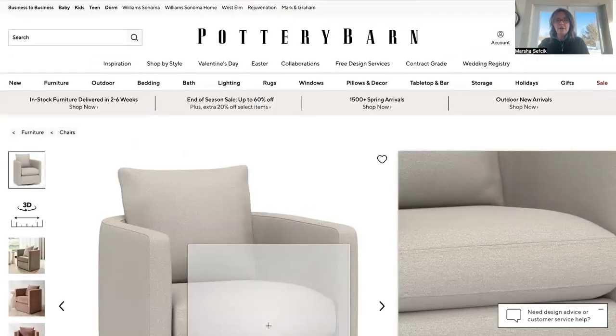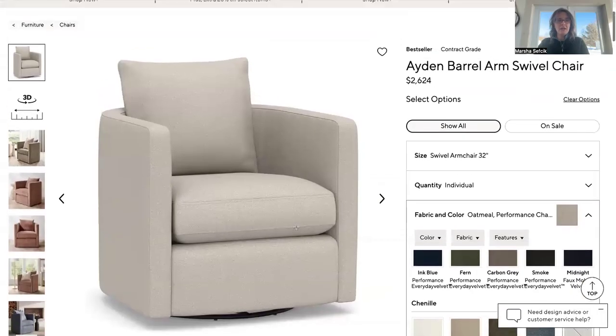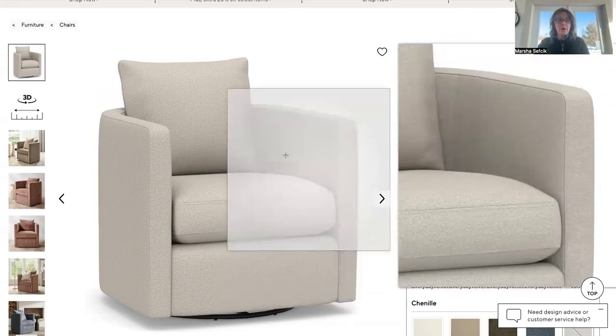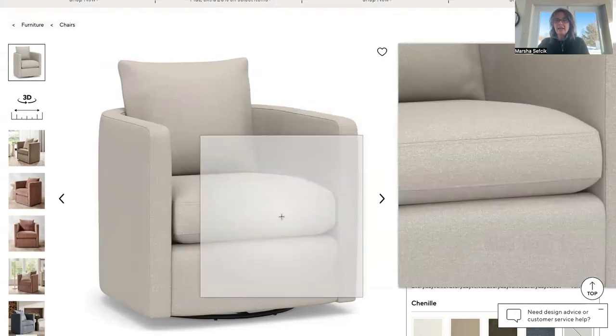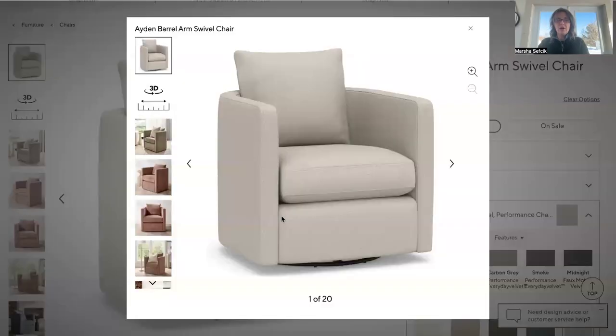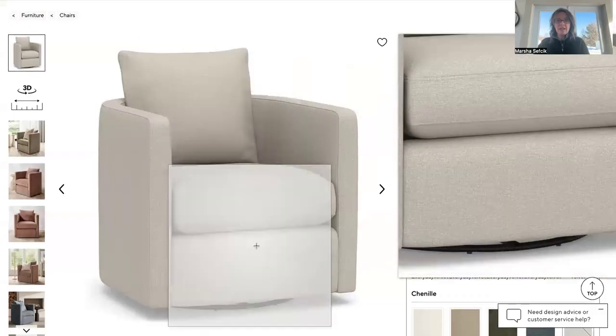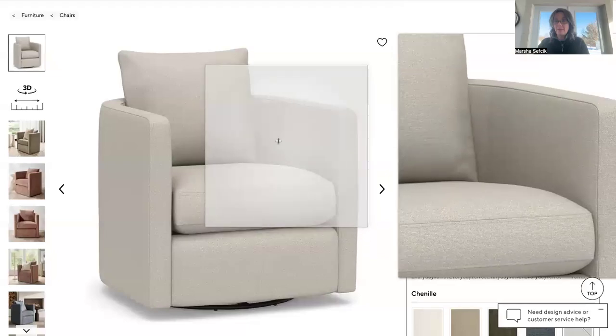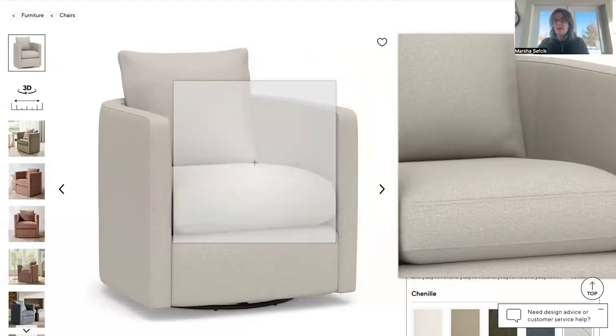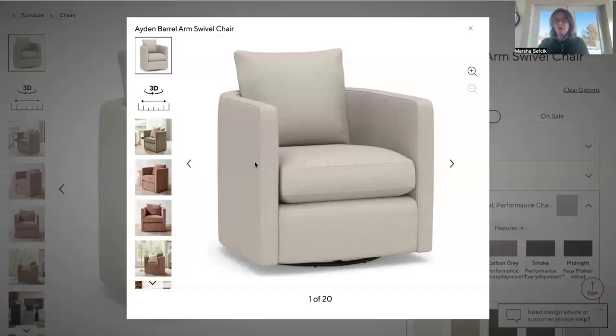I'm going to navigate over to this website here. If you are on a trade website, you will need to log in to make sure that you can see your pricing. But from here, let's go ahead and add this chair to our studios. As you probably noticed, as I hover over the image, it allows me to make it larger. And I definitely recommend you do that.